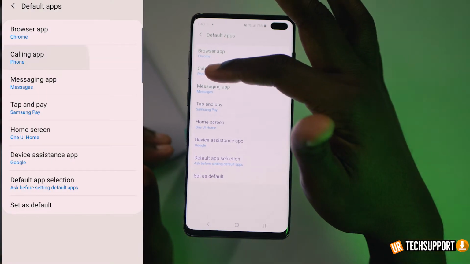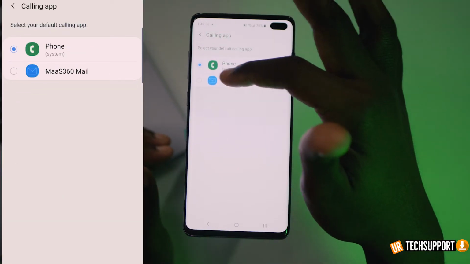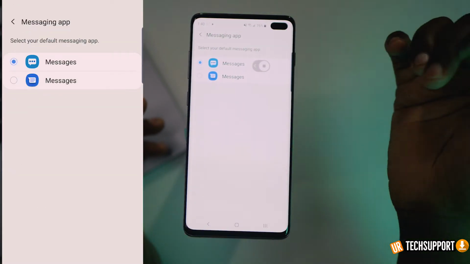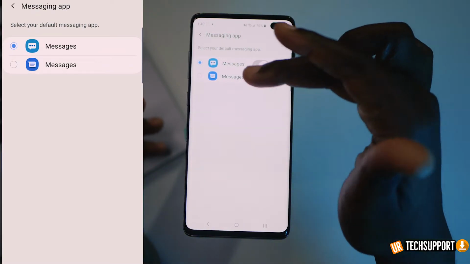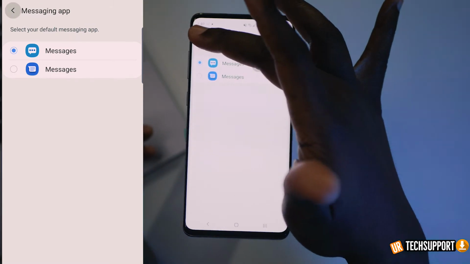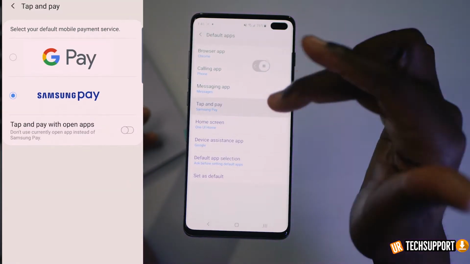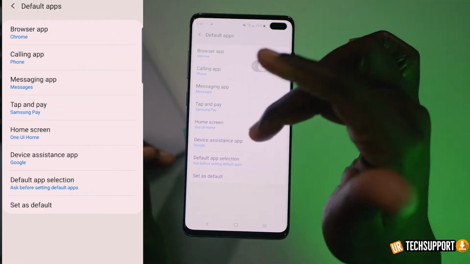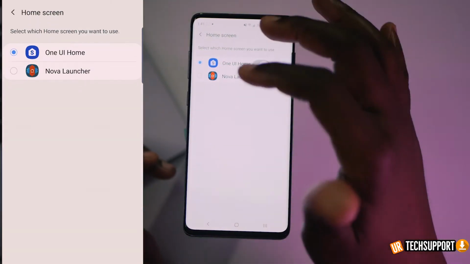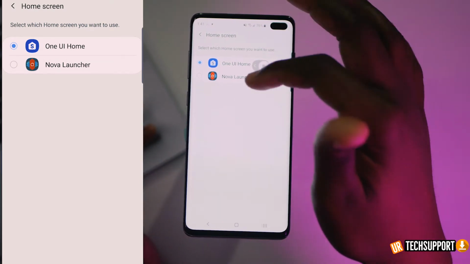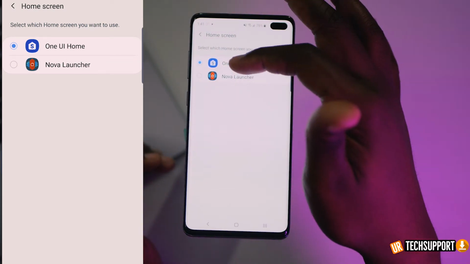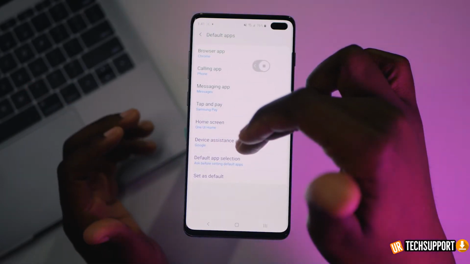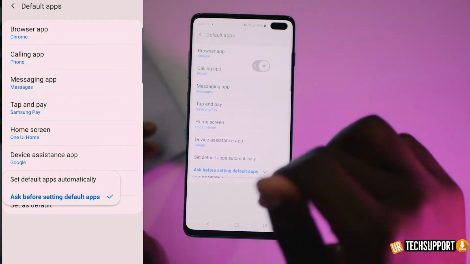If you go down the list, you have the phone app here, so I have different phone applications set up that you can use. You have your messaging applications. This is the base Messenger, and then I have Google Messenger also installed. They have tap to pay. Right now I have Samsung Pay, but they have Google Pay as well. They have Android Pay. You can even change the UI if you have a different UI setup. I have a Nova Launcher also installed, but I'm using the Samsung One UI, so I leave it at that. You can even set your personal assistant, and of course you have your settings.